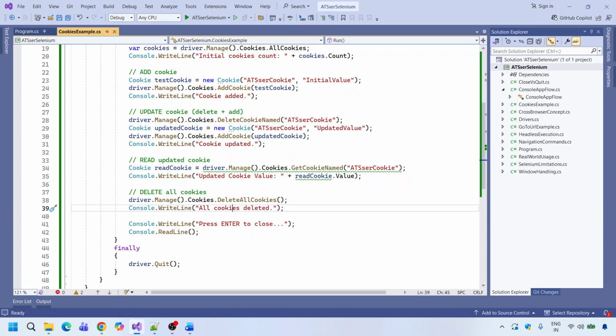So this explains how cookies are managed in Selenium automation.